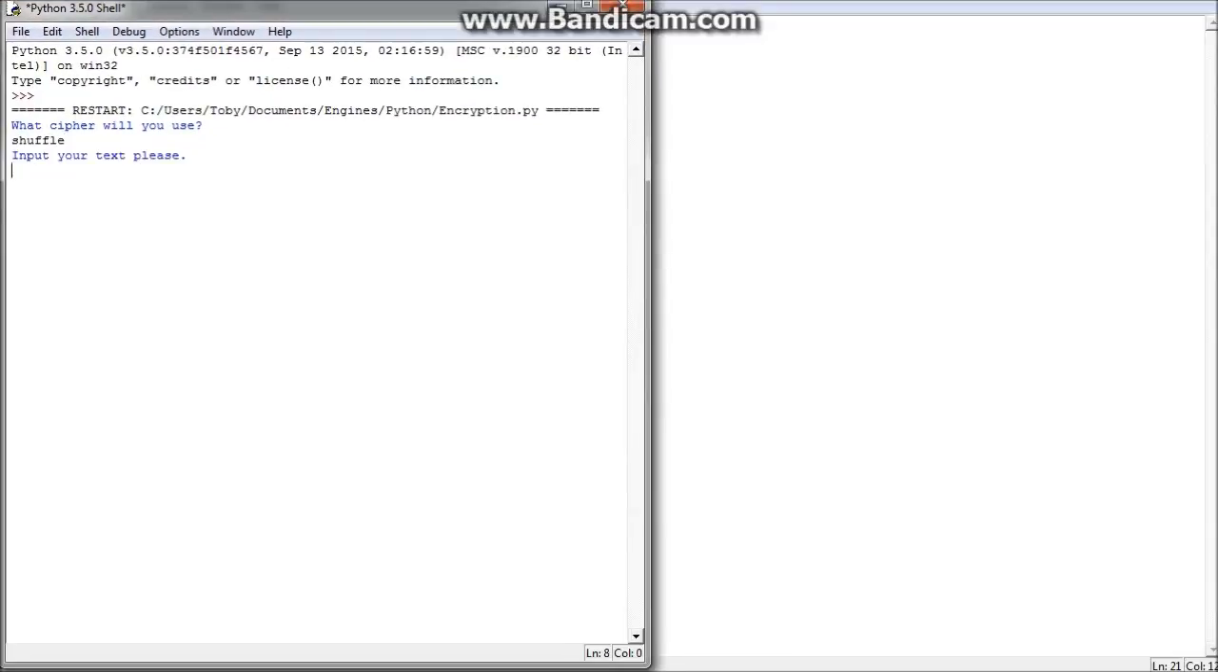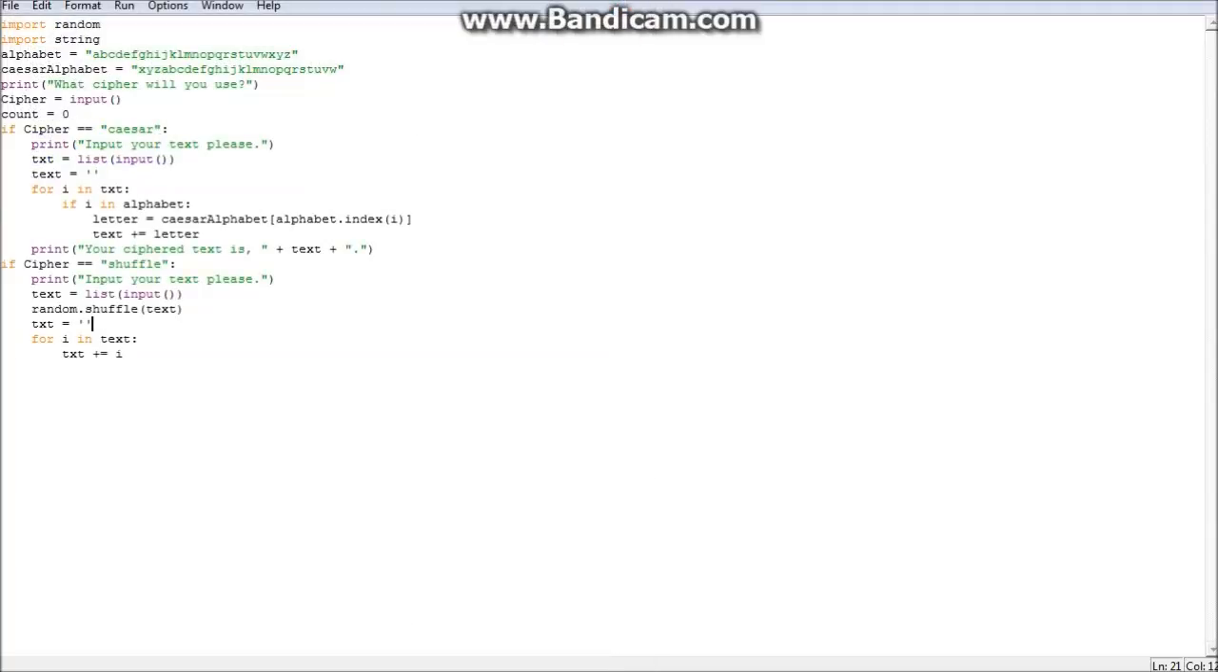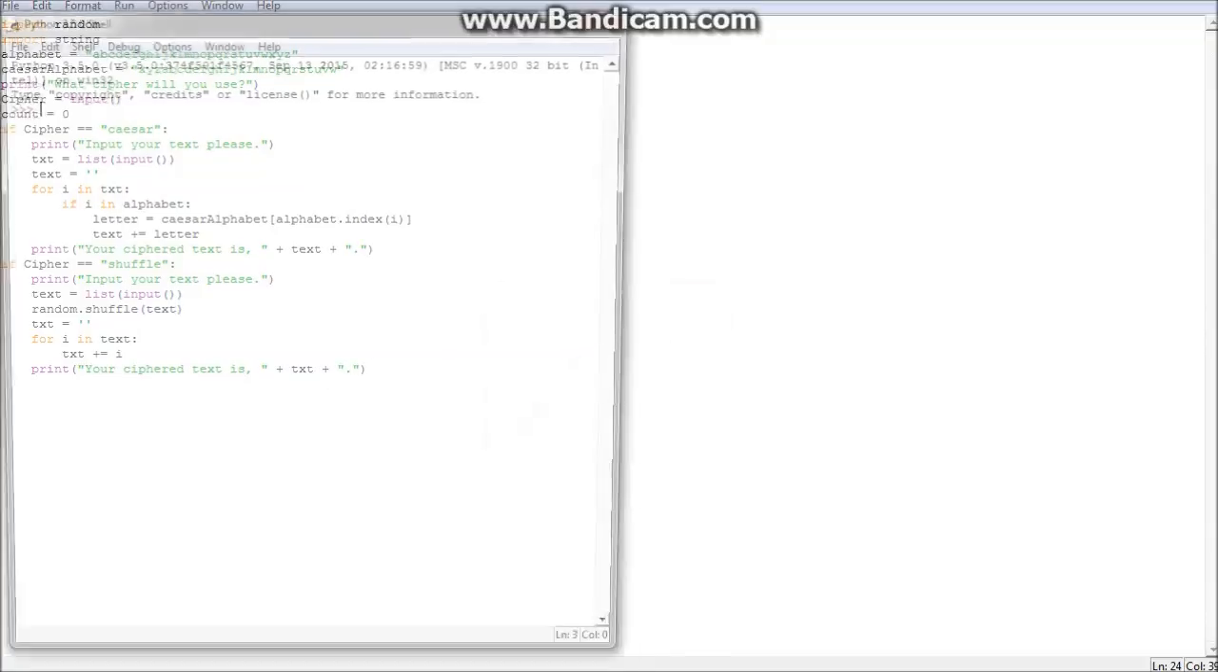Shuffle. Input your text here. I want to do Toby, bro. Oh, it still doesn't print, does it? Yeah, and then print your cipher text is. We should copy this one, shouldn't we? There you go, now we do it.